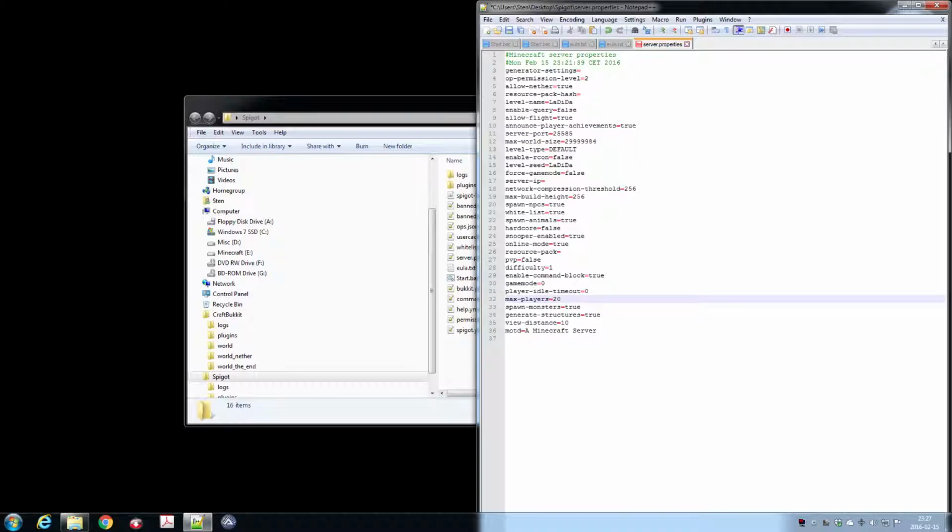Max players on the server is 20, and this depends on how much RAM you actually dedicate for the server. I think for 20 people, that should be around, yeah, there should be enough with like 2 gigabytes. I suggest about 3.